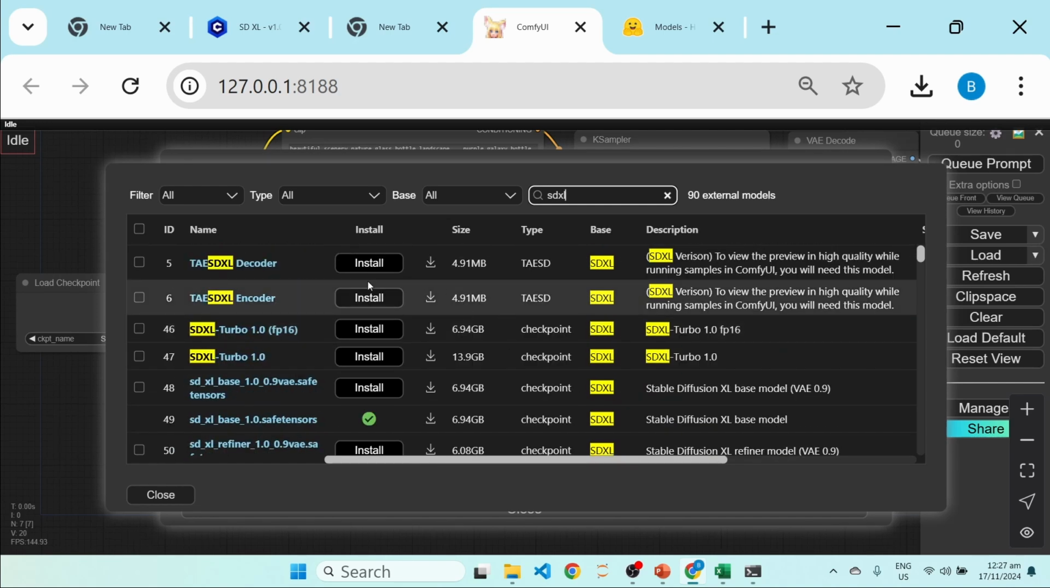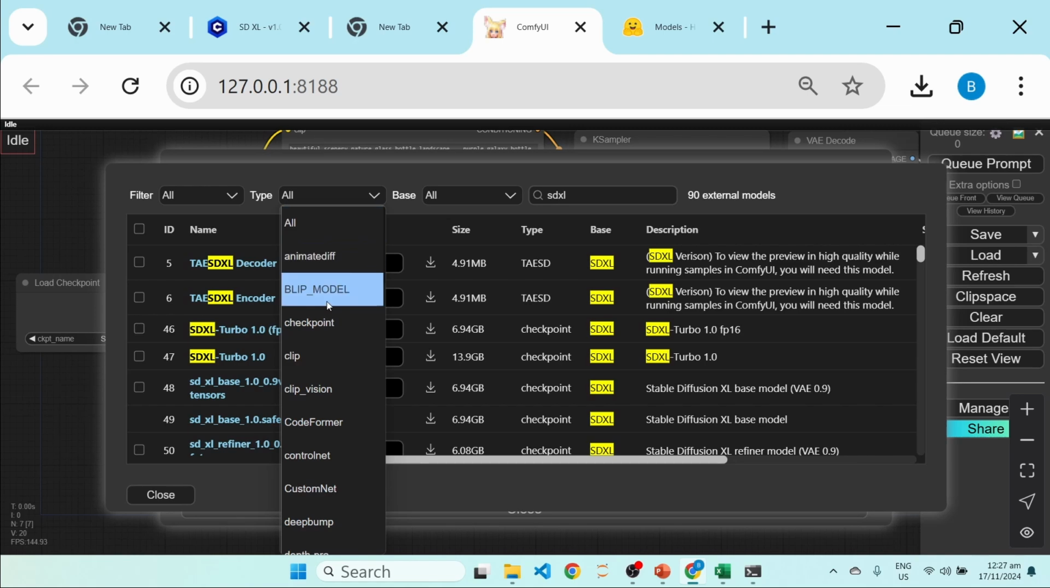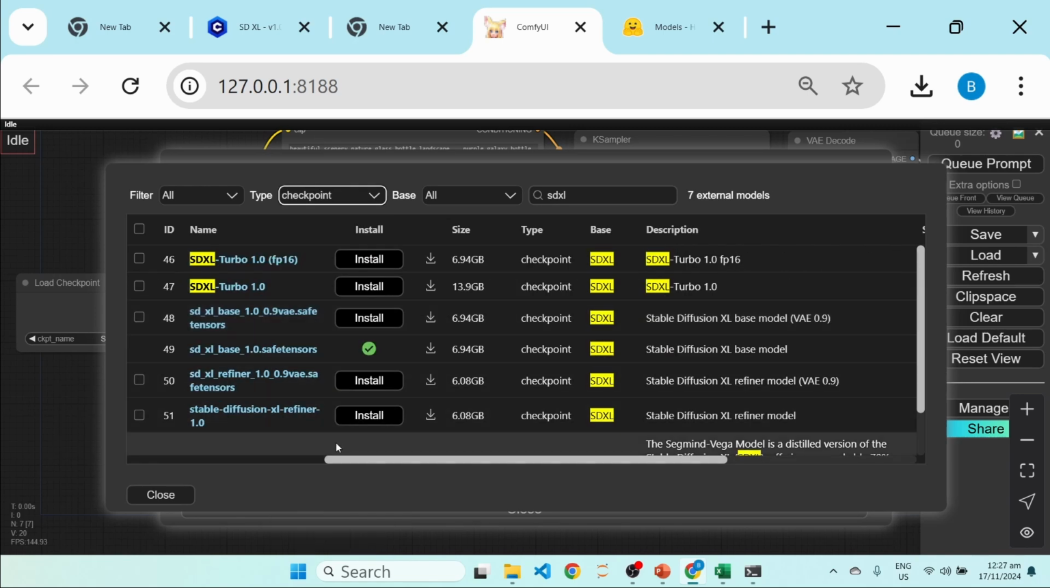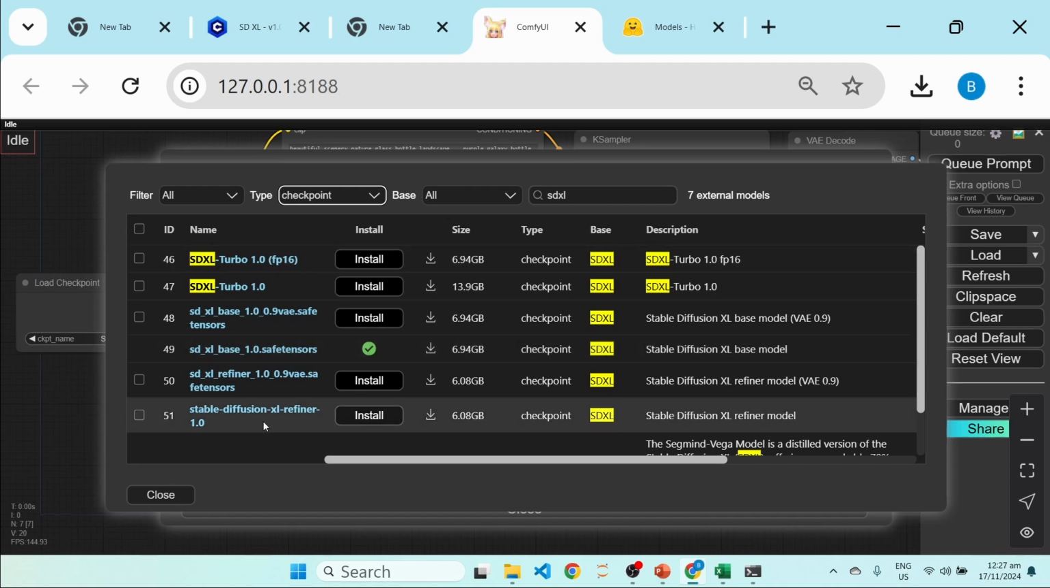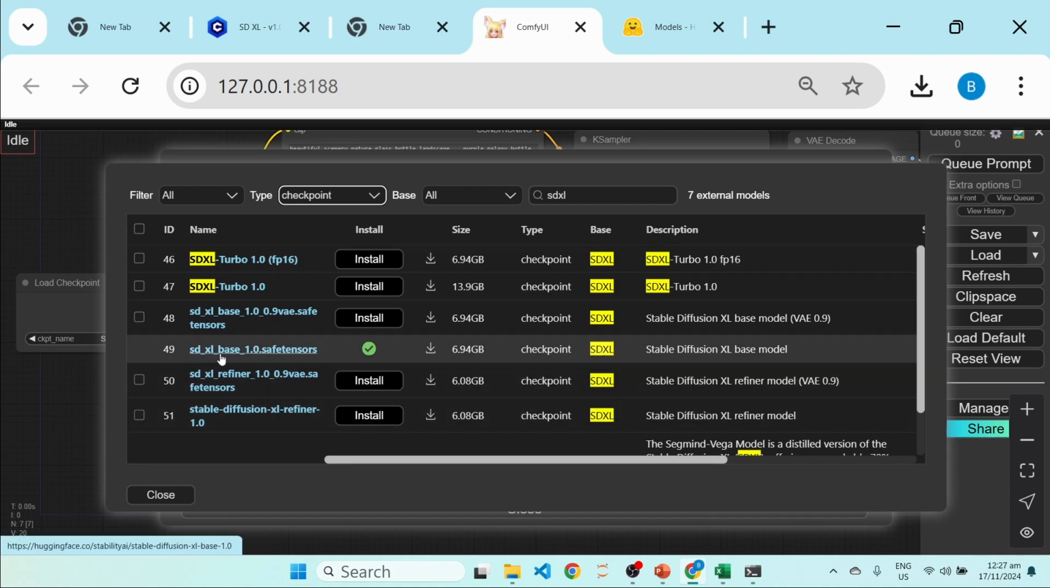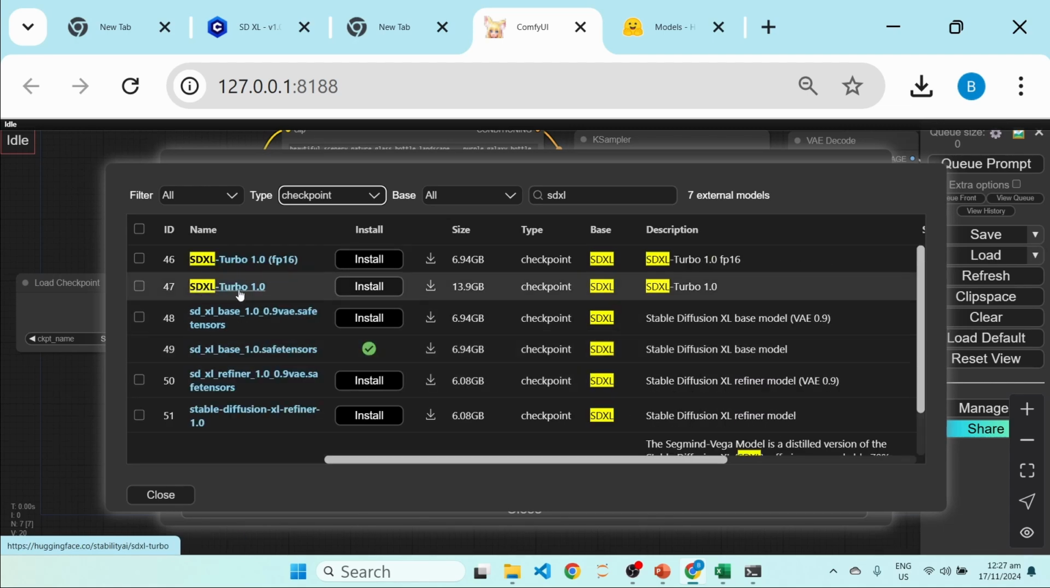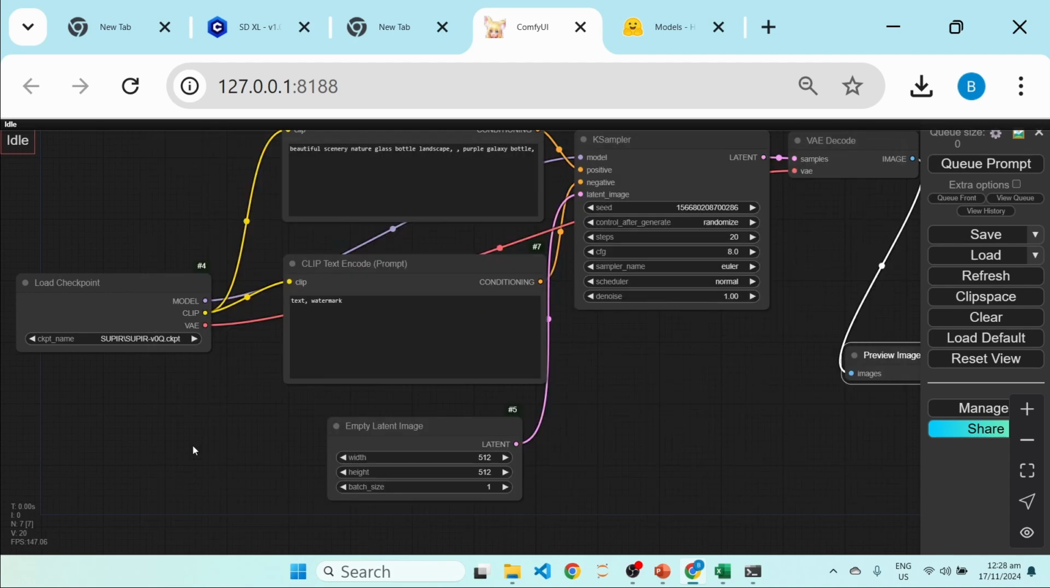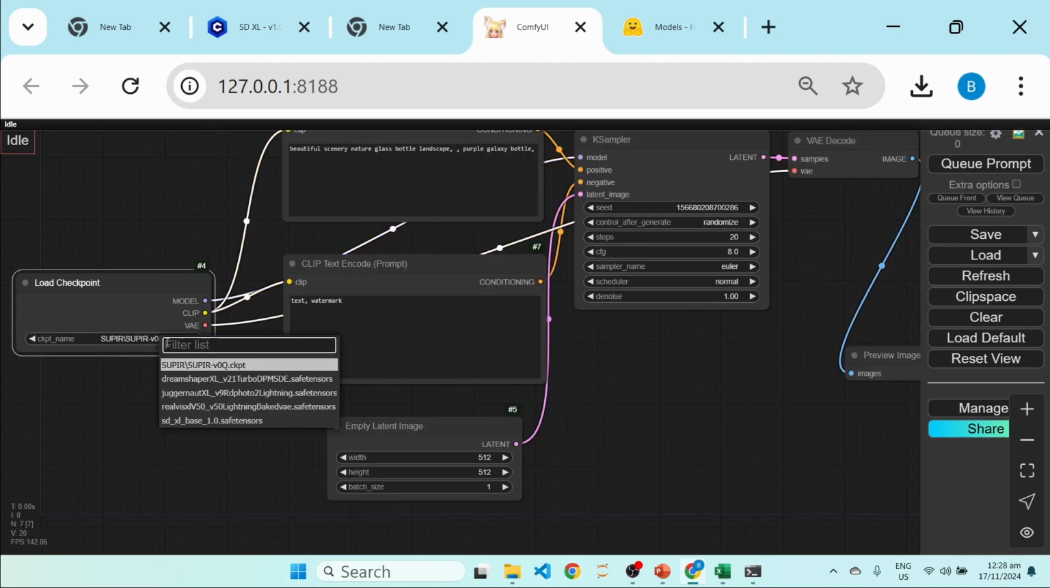Here we are looking for checkpoint, so you can filter it further by checkpoint. Based on your system configuration, you can take one of them, maybe SDXL base safetensors. This is what I have taken, but there are many other models like SDXL Turbo or something. You can click and it will install. Once it is installed, you just have to refresh.